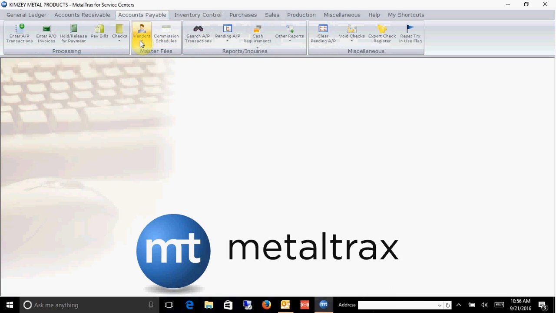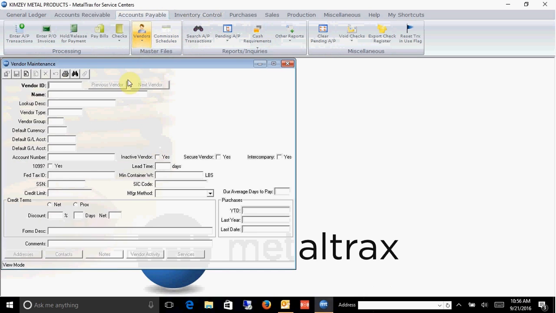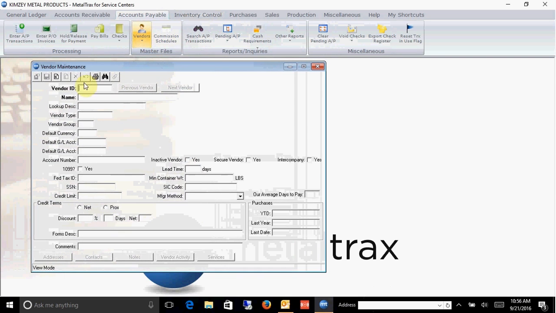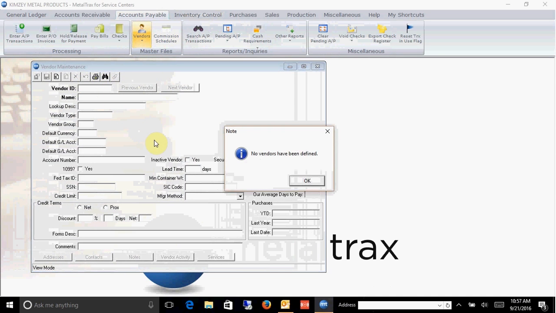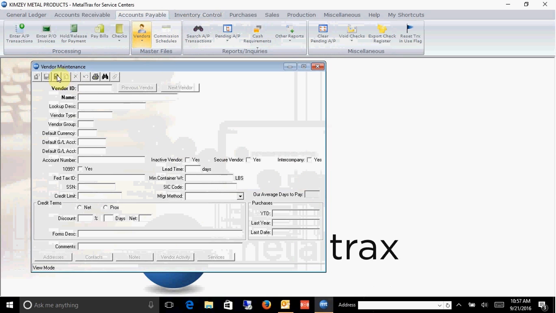Come down, there's a vendor under Master Files, Vendors. I click on Vendors, and I get the following screen. I don't have any vendors set up. If I do a lookup there, or binocular, you're going to see it says no vendors have been defined. At this point, I click on the New button.